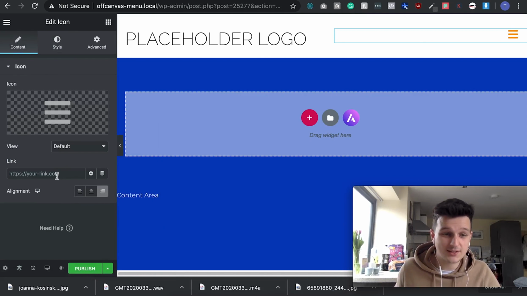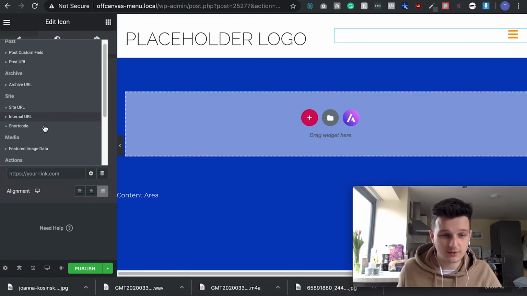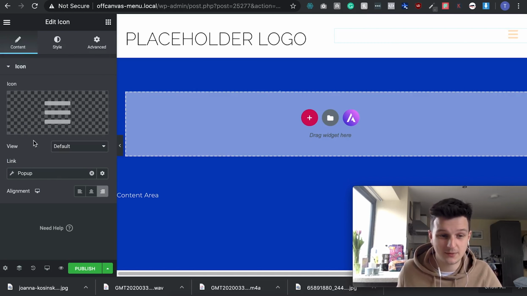So you can see that there is a link section here, and to the right you've got two icons. One represents link options, the other represents dynamic tags. You are going to want to click on the dynamic tags option, and you'll get a load of options that you can load in to the link pad here. But what you want to do is click on pop-up. It's under the actions tab.